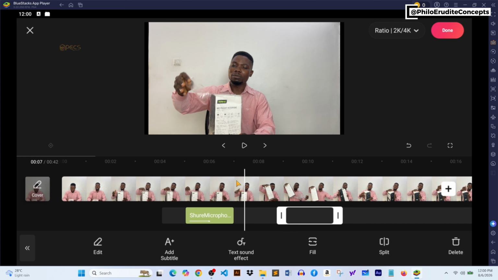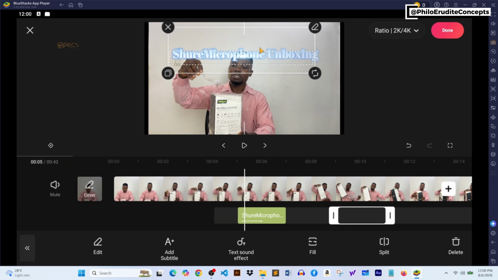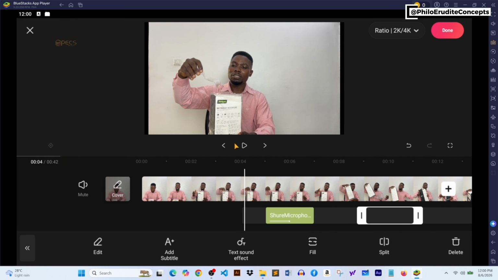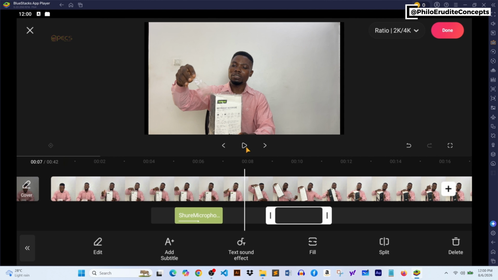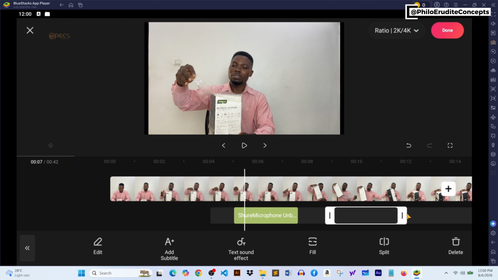I like this. Okay, I will move this text to the top of the screen. I want it there, at the top here, so I'm going to remove that one first. Then I will extend the text layer a little more.